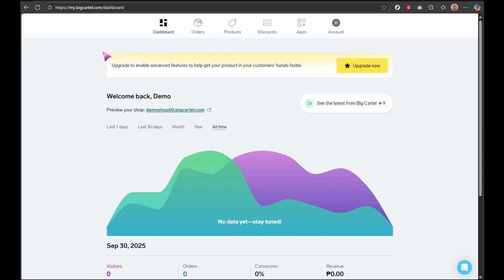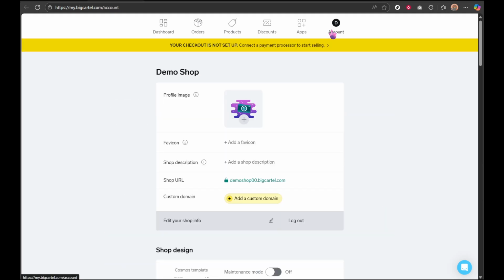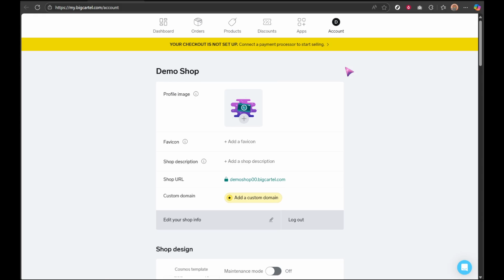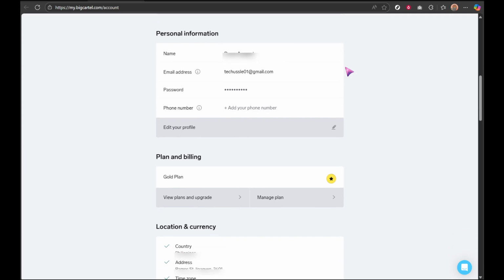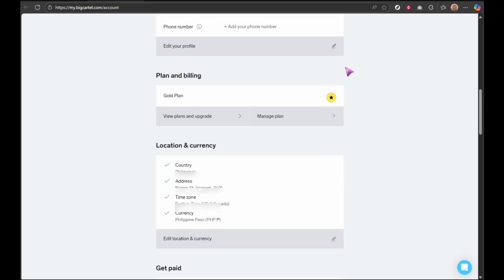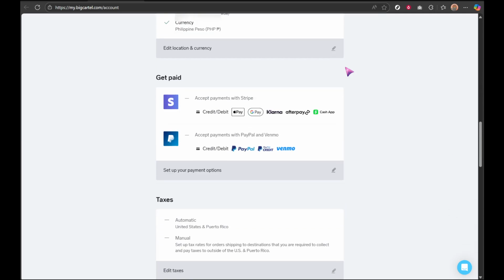It's typically represented by an icon or your store name. Clicking here will grant you access to various options related to your store's setup. This is important because your payment settings are housed within these options. After clicking on your profile, scroll down until you spot the option labeled Set up your payment options.